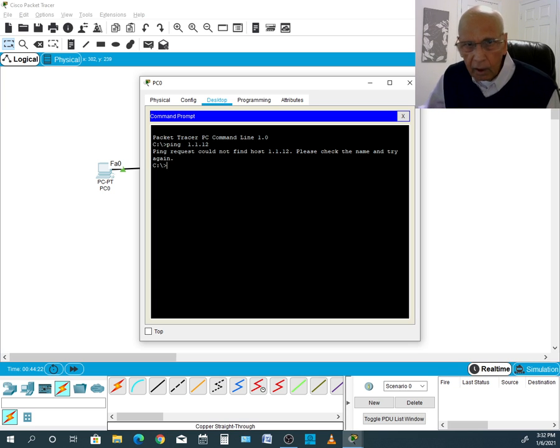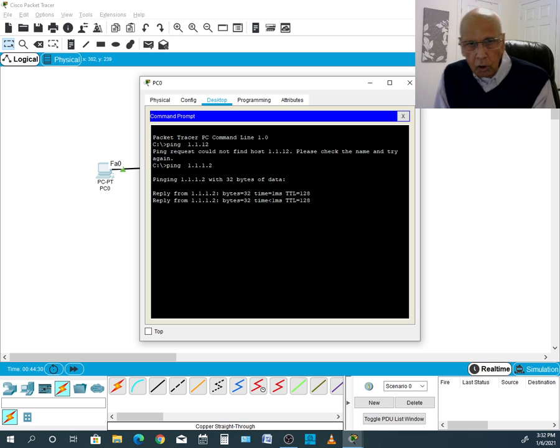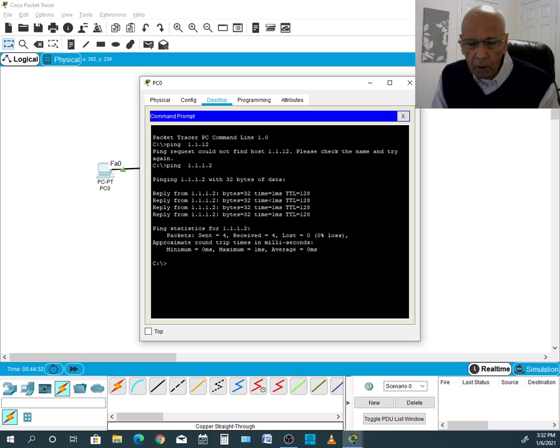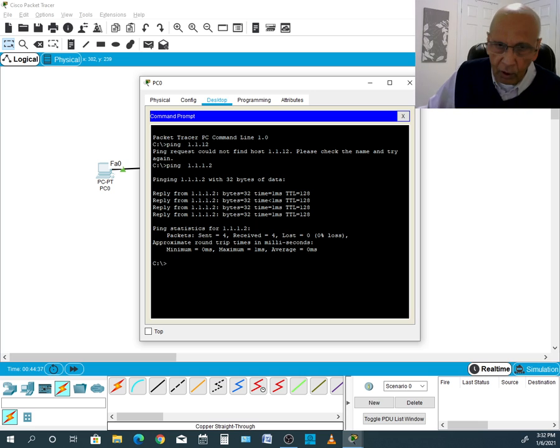Oh, what was missing? Sorry, I missed that dot, because this is 4 octets. Okay, so clearly now this means we were able to ping that computer. Now let's look at the layer concept.